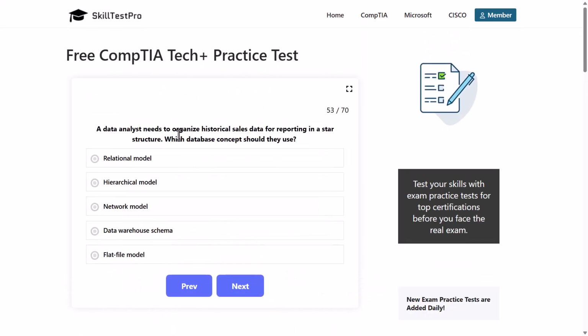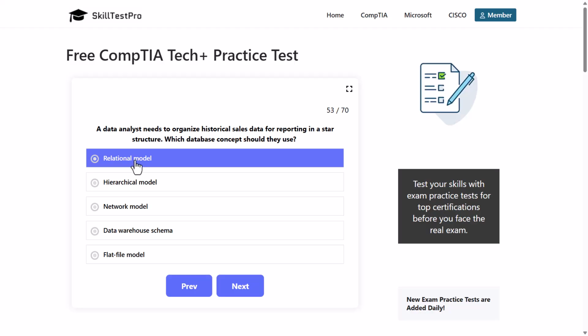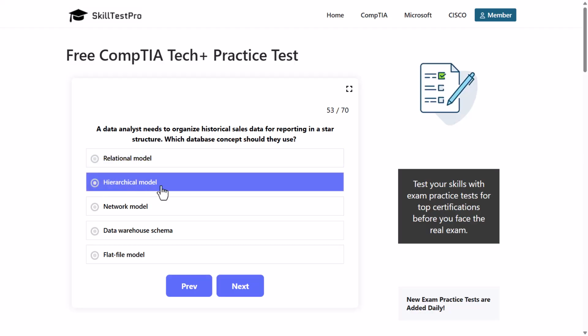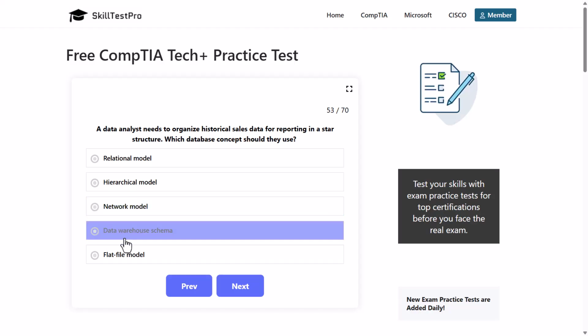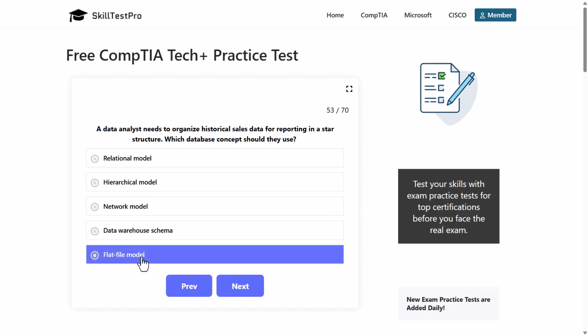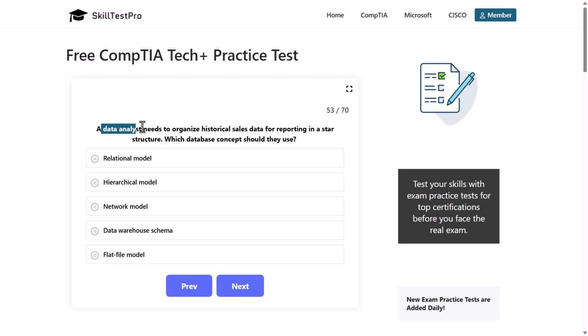A data analyst needs to organize historical sales data for reporting in a star structure. Which database concept should they use? Relational model, hierarchical model, network model, data warehouse schema, or flat file model? Here we are talking about an analyst who needs to organize historical sales, sales which happened previously, for reporting in a star structure. Keyword: star structure.